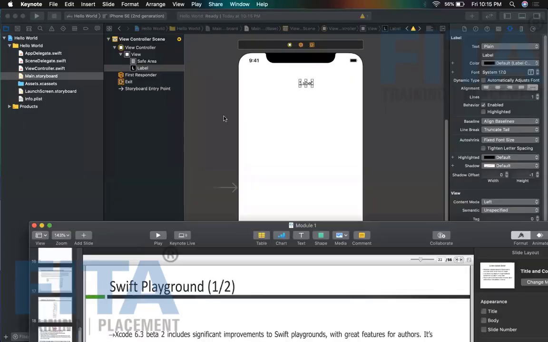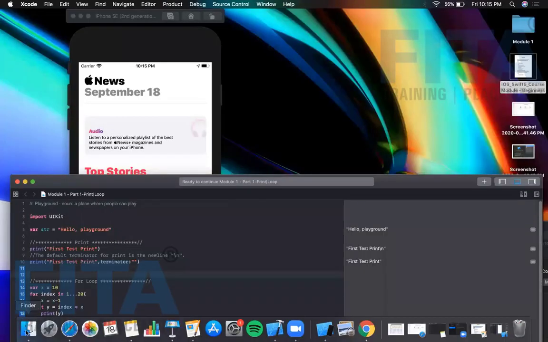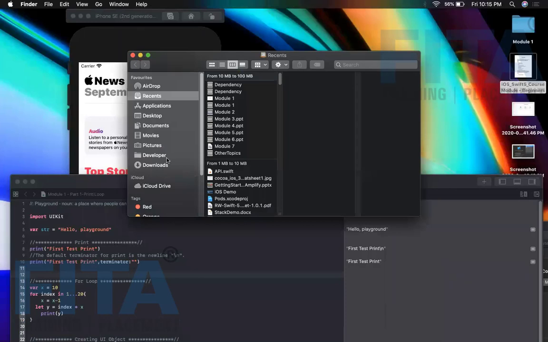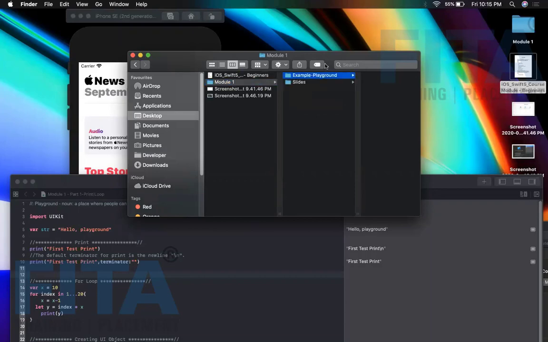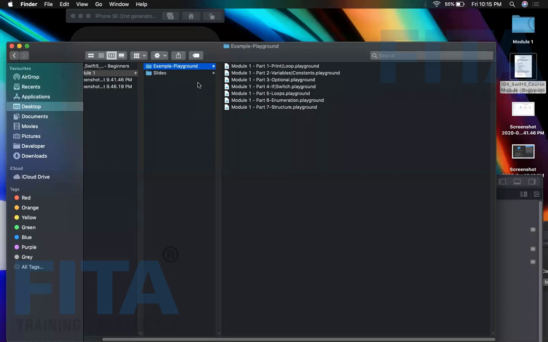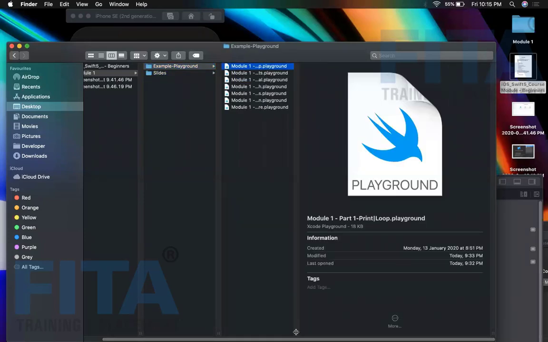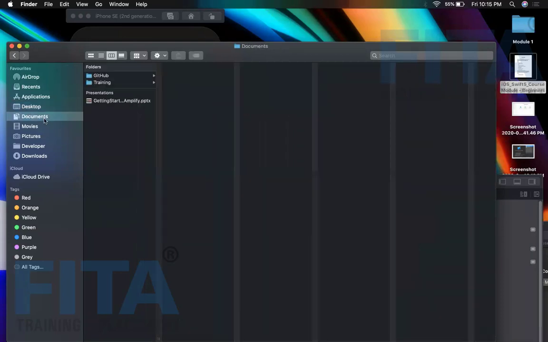Move into the playground. So after every session, what I'll do, for each topic, I have the respective playground files. For the initial first one or two modules, it will be in playgrounds. After that, it will be small Xcode projects.